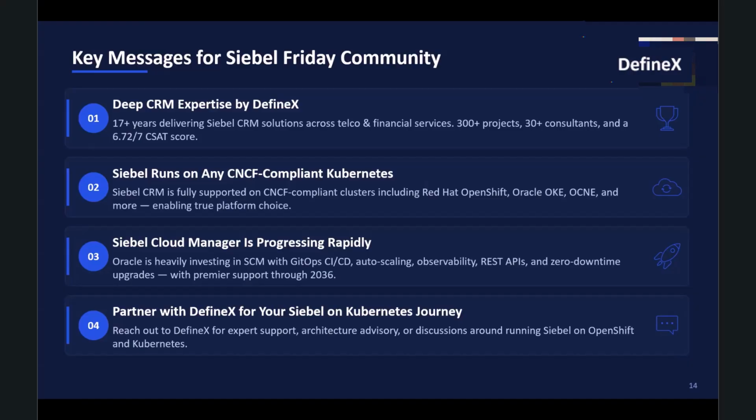I also would like to emphasize that Oracle is heavily investing on Siebel Cloud Manager, and I'm very glad to see that in addition to Siebel itself, SCM is also evolving with new features, and together with also our feedbacks, Oracle is further investing on the software.